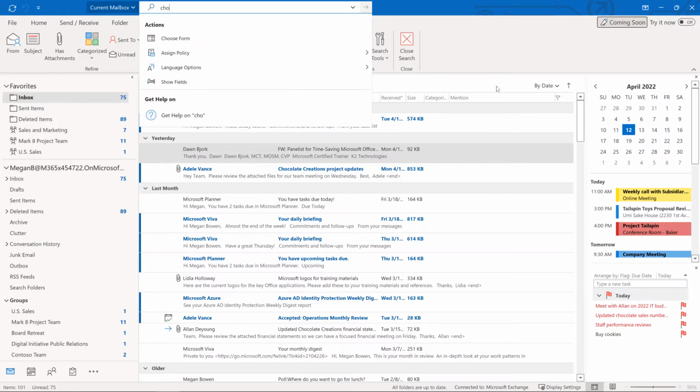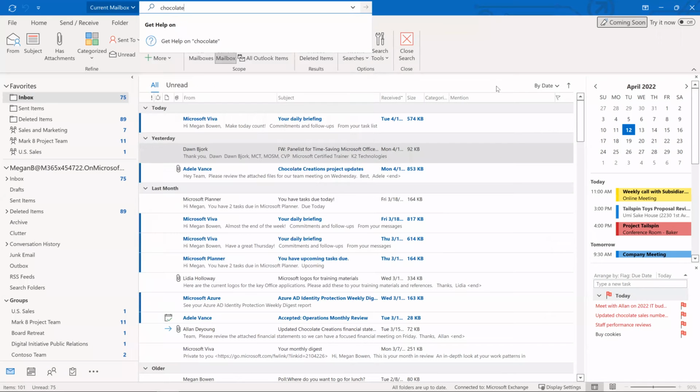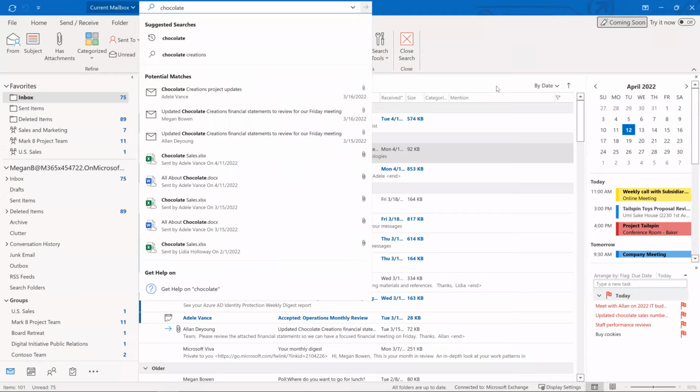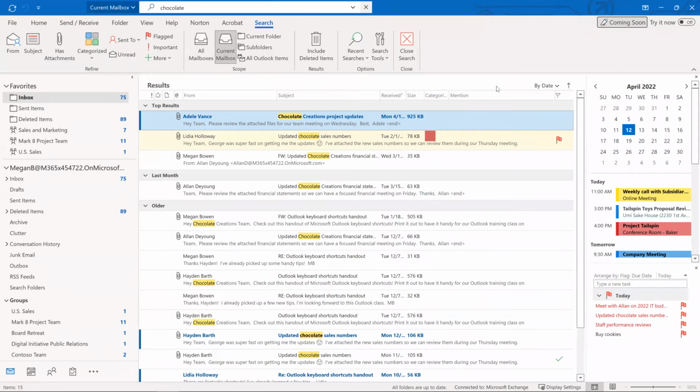And let's say now that I'm up here in my search, I want to look for anything that references chocolate. And we have a lot of responses here, but now that we're in the search, we could also narrow it to perhaps has attachments or other references as well.